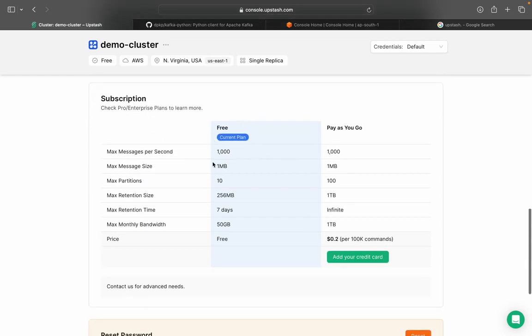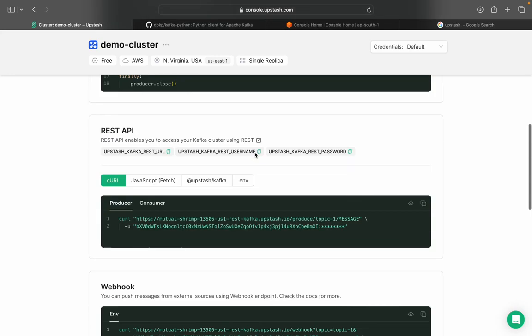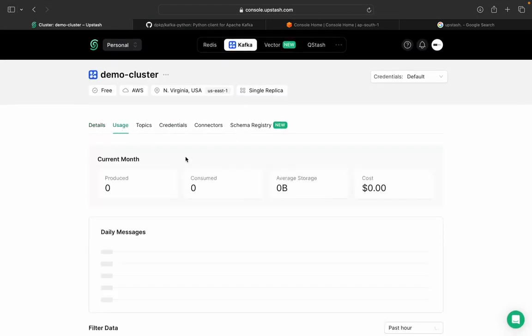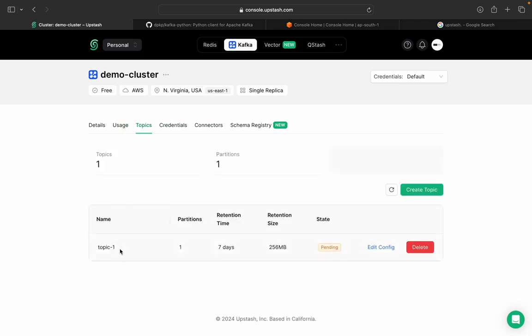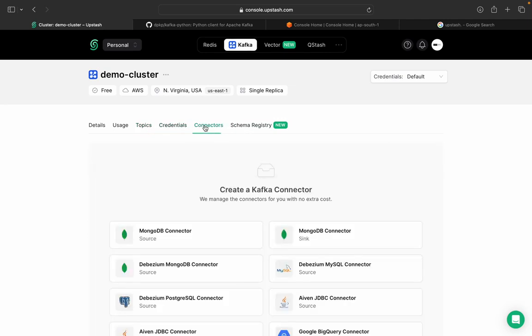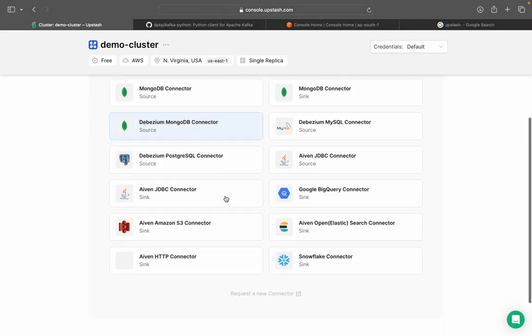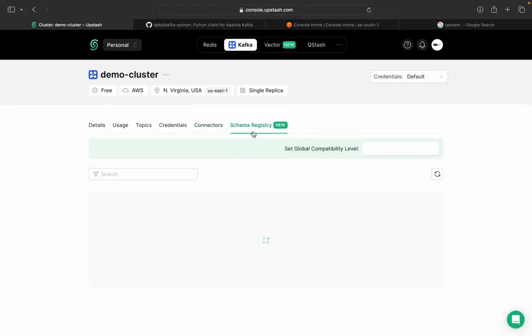As of now, we are on the free tier and we have limitations. If we want to increase, we need to go for the pay-as-you-go model. For this project, the free tier is enough. This gives the usage. Once we start producing data in our cluster, we'll see the usage metrics and so on. When I go to topics, we can see that as of now we have only one topic, that is topic 1. We can also change the configuration from here. This is the credential section. These are the connectors. We can connect to the Kafka broker using various connectors. And this is the schema registry.